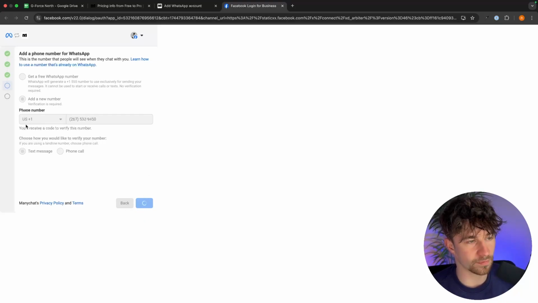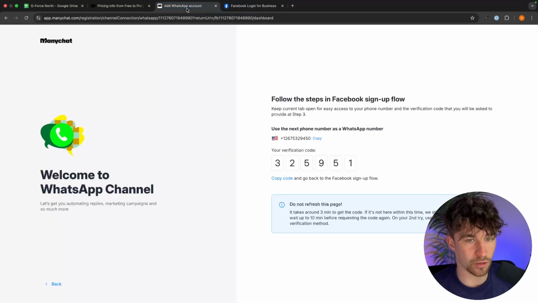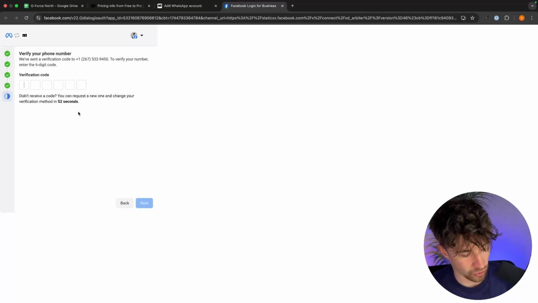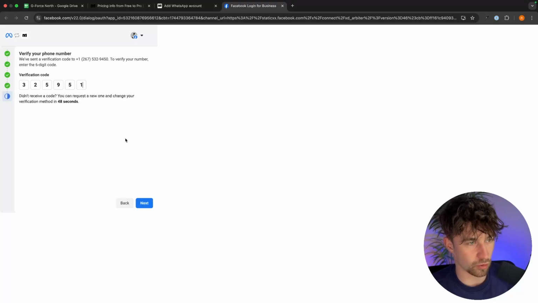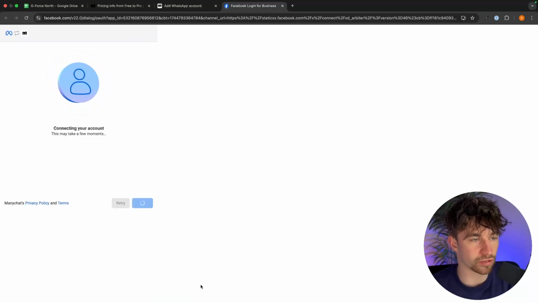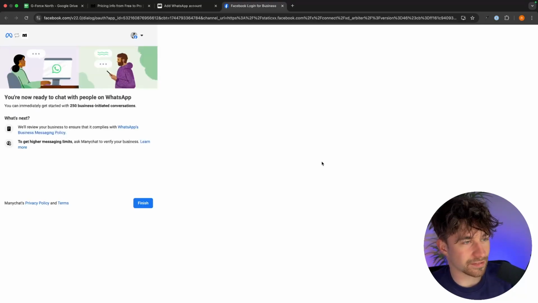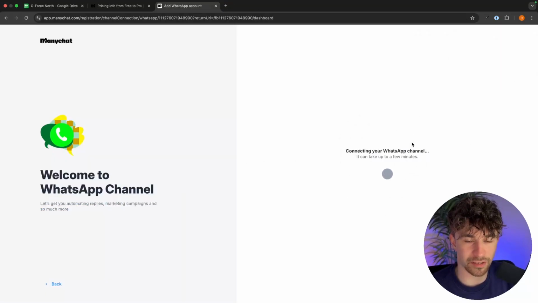We can then click on next, and we are going to receive a code to verify this number. So right here, it's now asking for a verification code. And if we go back over, this verification code is now going to appear here. So 325951. We can then click on next, and this is going to link up the number that we just bought, our WhatsApp number, to our Facebook page. So from here, we then want to click on continue, and it's now going to go ahead and connect the account. And just like that, this is all now connected. You are now ready to chat with people on WhatsApp. So we can go ahead and just click on finish here, and this is now connecting to the WhatsApp channel.